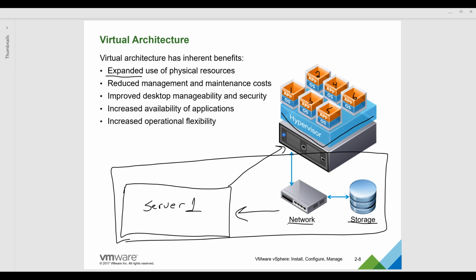You have reduced management and maintenance costs. Where you get that is, if you've got 6 people using 6 virtual machines here, then it's all consolidated to this one server, one network, one storage device, all built in to run all 6 of those virtual machines.